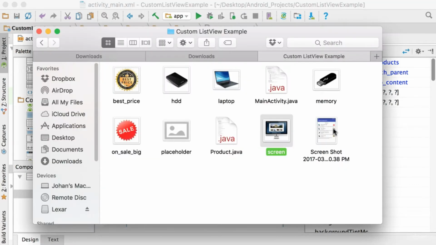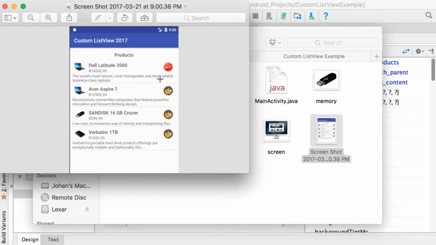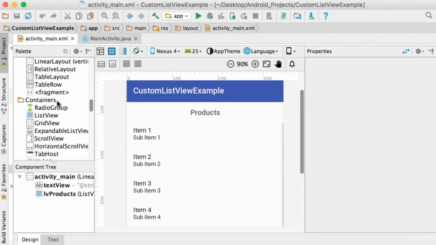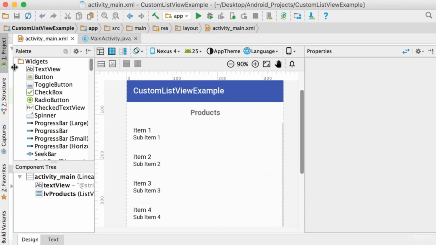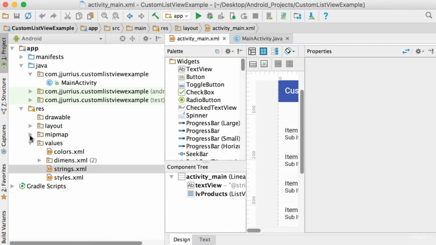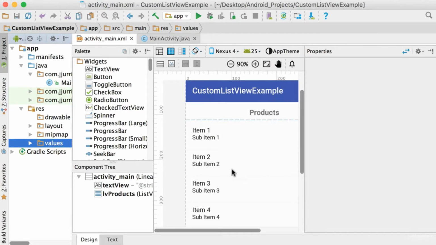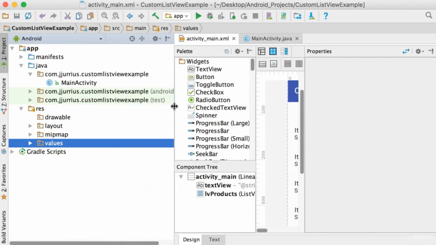So if you remember, our list view should look something like this. So we're going to have a picture, then let's say the product's name, and then the price, whether it's on sale or not, and then a short description. Okay, so how can we do that? So in order to do that for our list view, we need to go and create a custom layout file that will handle that specific row layout for us. So every row will come from this one layout.